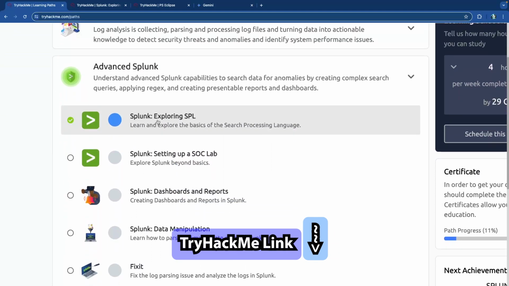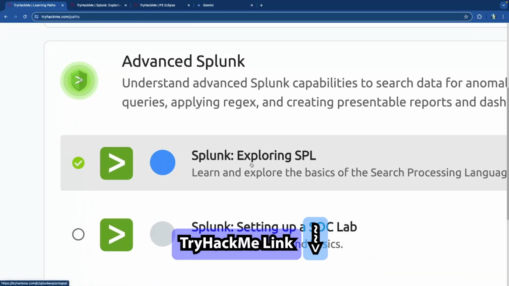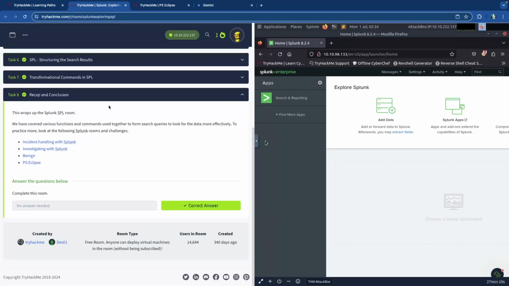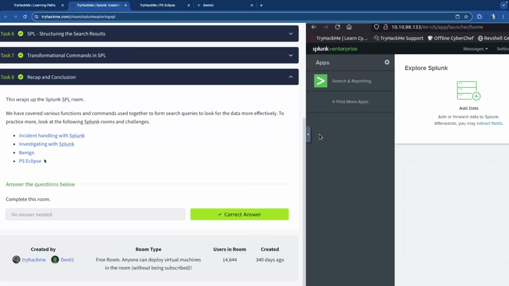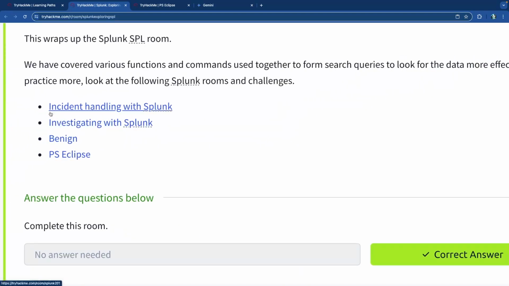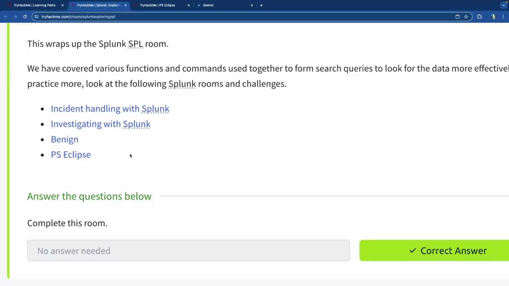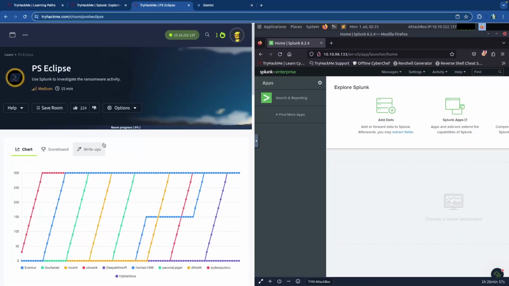And this is actually a continuation from our last video. The last video that we did was the Splunk Exploring SPL, and at the very end of that video, there's a portion at the conclusion where it says do all of these other rooms, and these three I've already done, and there's videos of these three rooms inside of this channel. So if you go do incident handling with Splunk, investigating, or benign, any of those things, if you search inside of the channel contents, you'll be able to find them. This one I have not done, which is the PS Eclipse exercise.